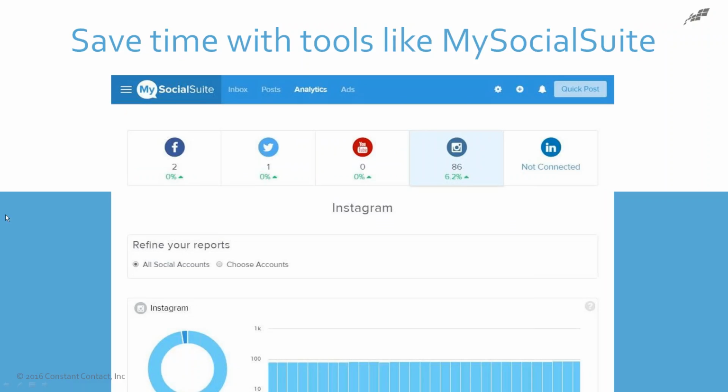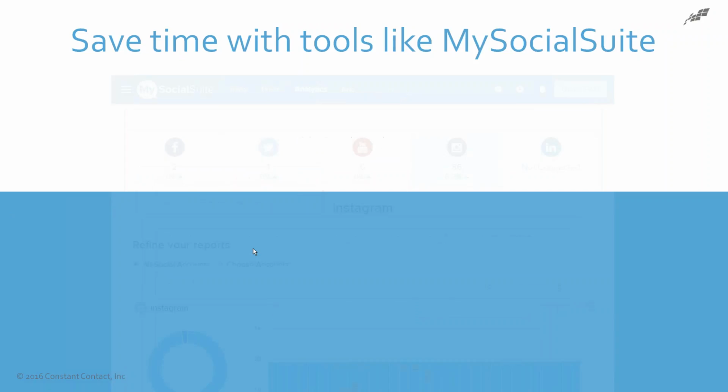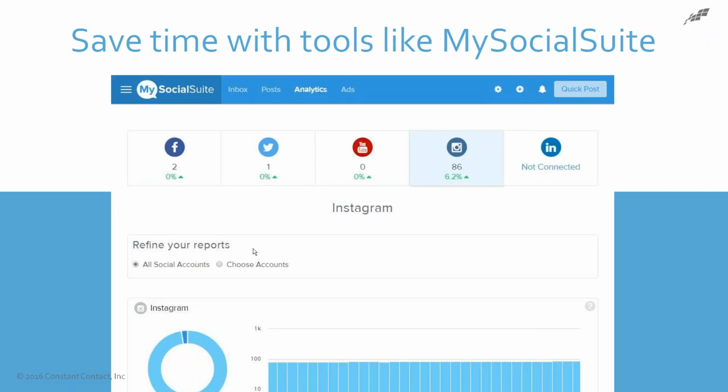And on the other side of it, the benefit is if you're using a third-party tool like this, whether it's My Social Suite, Hootsuite, Buffer, you get these nice reports that show you which platforms really responded well to the content, how many views did you get, how many clicks, and you can do a better job going forward of narrowing that.